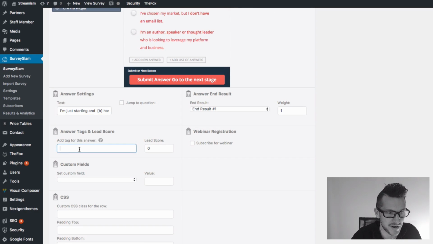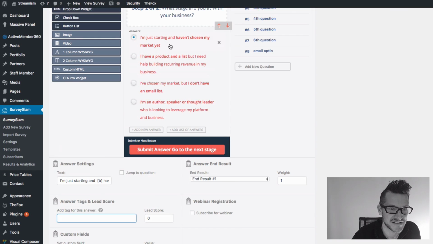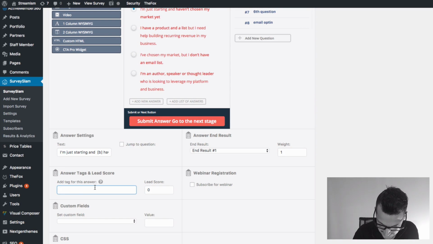So you can actually apply tags. If you're using something like ActiveCampaign, Drip, Infusionsoft, ConvertKit, smart solutions which enable you to tag, you can type in any tags you want to add here. So for example, this person's saying they haven't chosen their market. So you could add a tag just saying no market chosen. You can also add multiple tags per answer.